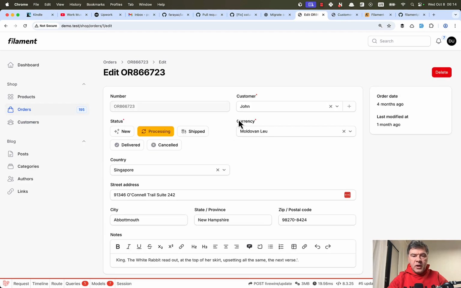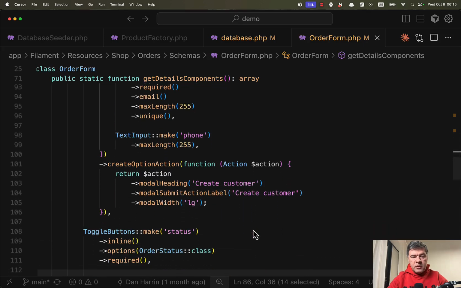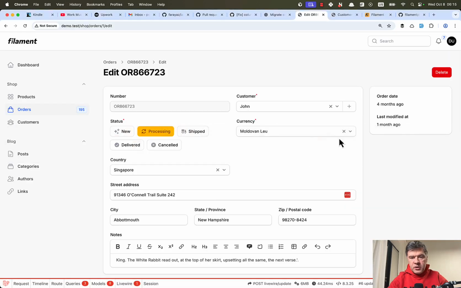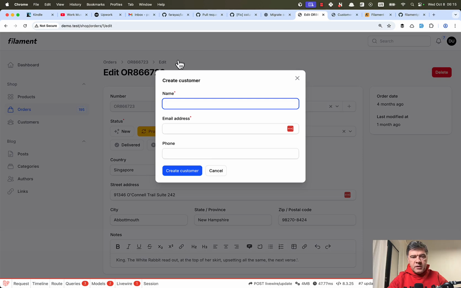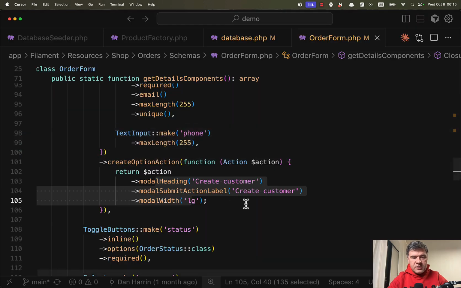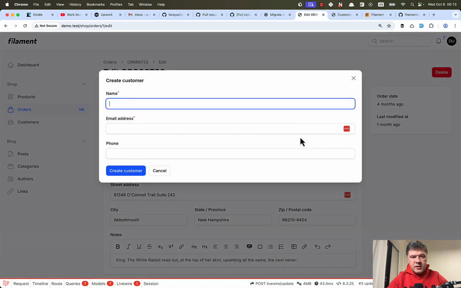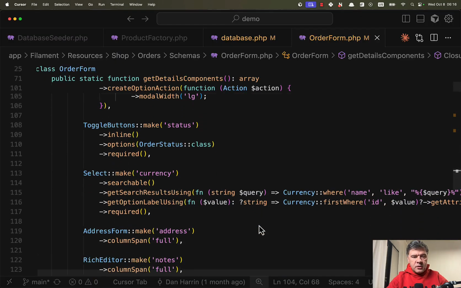So it immediately creates the record and assigns it to the drop-down value. And also that modal form is somewhat customizable with these parameters. So again, if we click here, the button label title is coming from here, as well as the width of that modal. So if we, for example, comment that one out, and if we click plus now, by default, the modal is wider. Okay, let's take a look next.